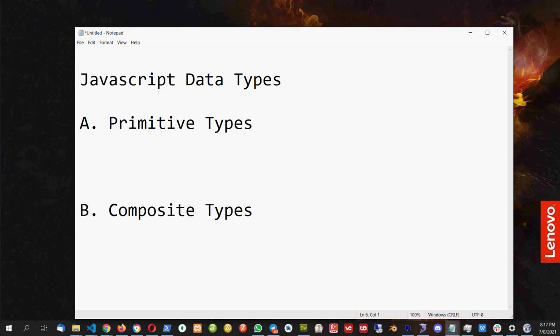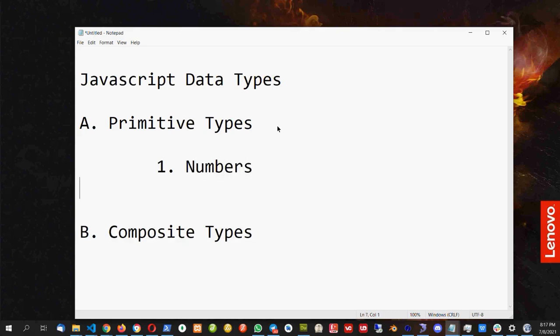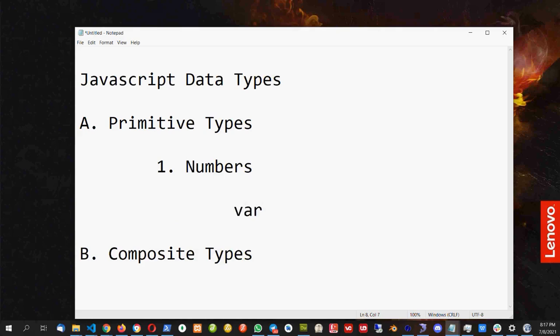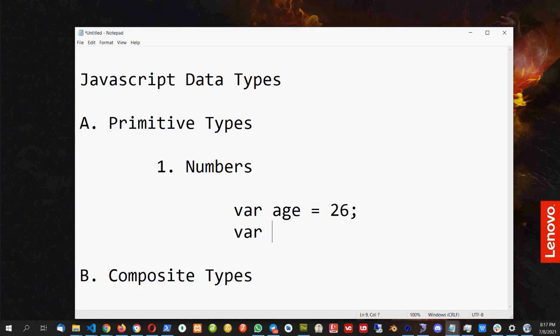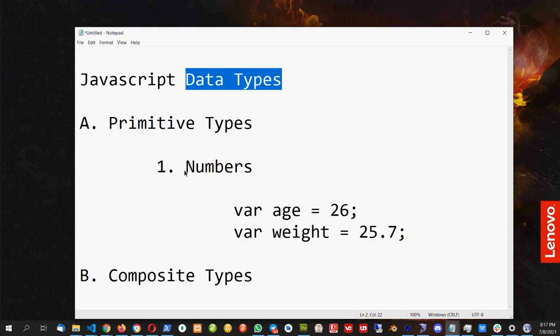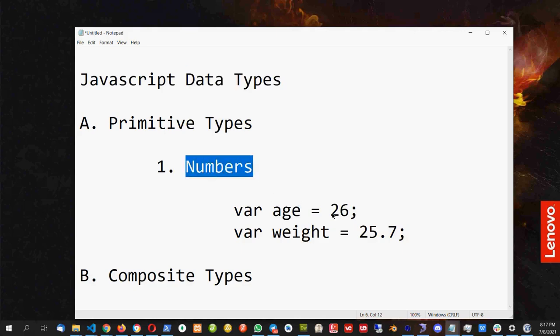In the primitive types, the first data type we are going to see is called numbers. Numbers will be like this. For example, I will say var age equal to 26, and then I will say var weight equal to 25.7. Though this second case is a floating number, the data type is considered a number for both of these. Whether it's an integer or floating type, the data type is number.